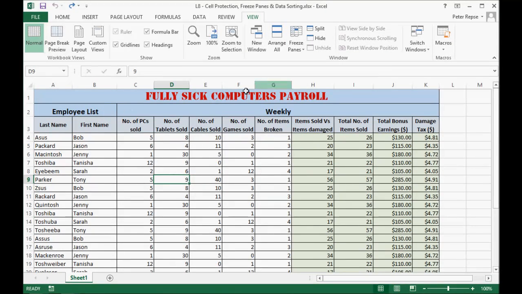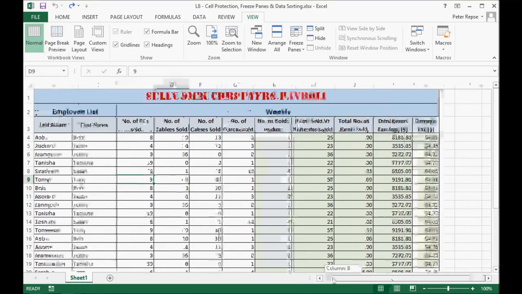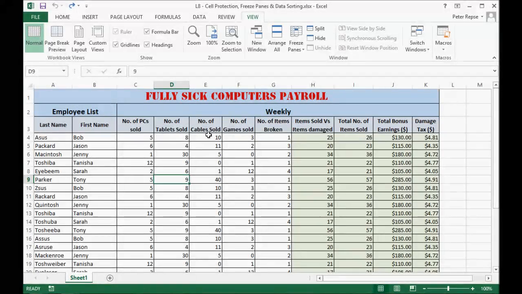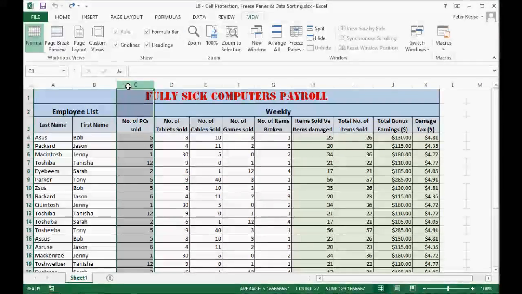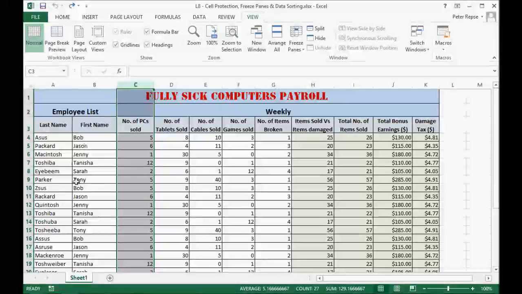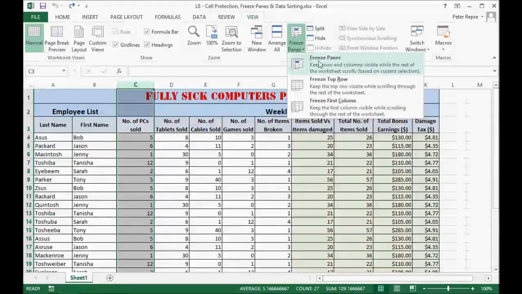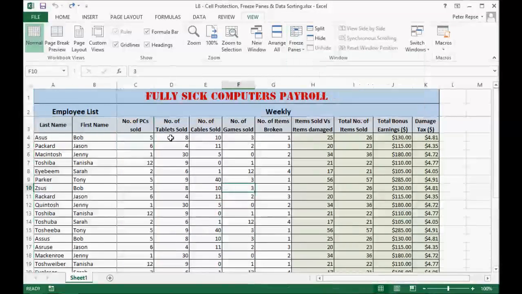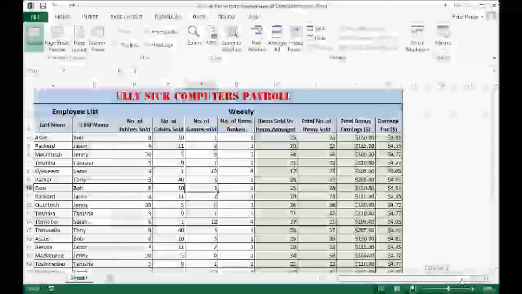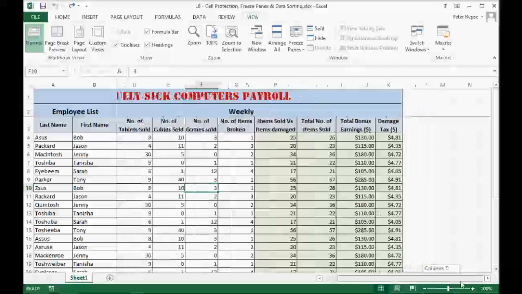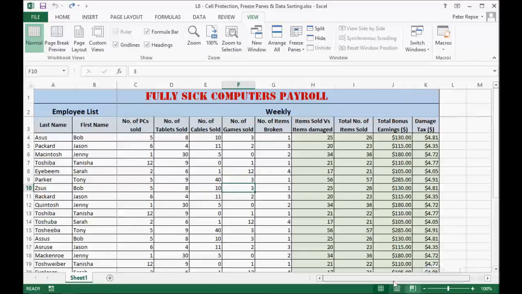Likewise, you can freeze panes going this way as well, but obviously in this case it's not very useful, but I'll show you how to do it anyway. Say we want the names to stay, go to Freeze Panes again, and hit that, and it's frozen everything here. If I shrink my window slightly, you can see that everything's moving but the names aren't. So that's freeze panes.